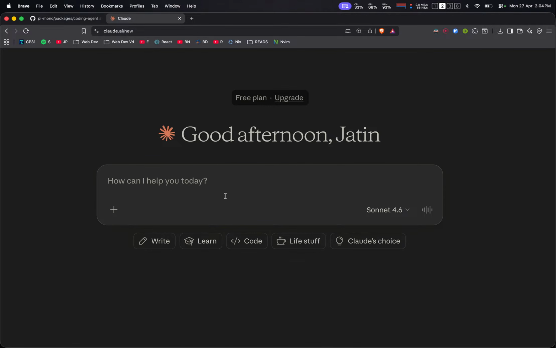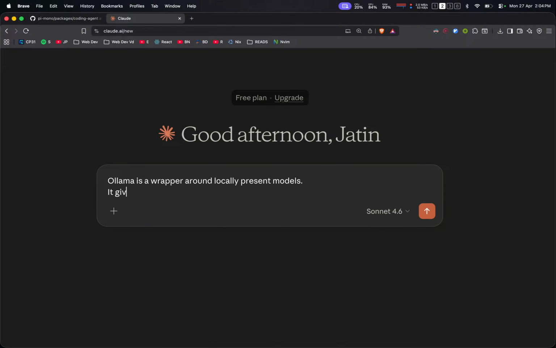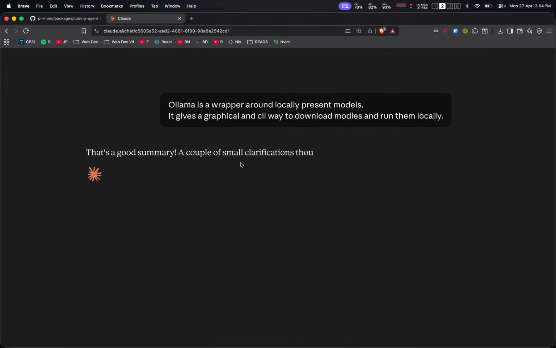What Pi is? Ollama is a wrapper around locally present models. It gives a graphical and CLI way to download models and run them locally. That is what Ollama does. We can install a lot of models.